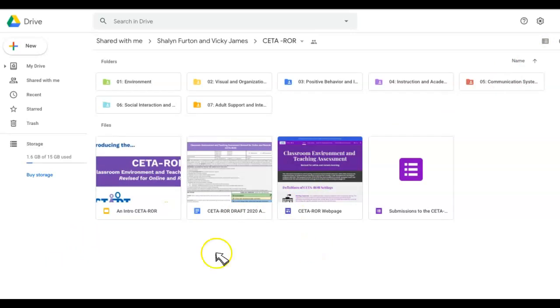Also, I'm going to switch screens or views so that you can see better the documents that are included. So you have access to the introduction PowerPoint presented in this video. You also have the draft assessment, the web page, which we'll be looking at in a minute, and then submissions to the CETA. So if you have any resources that you'd like to submit, here's a form for you to do that.